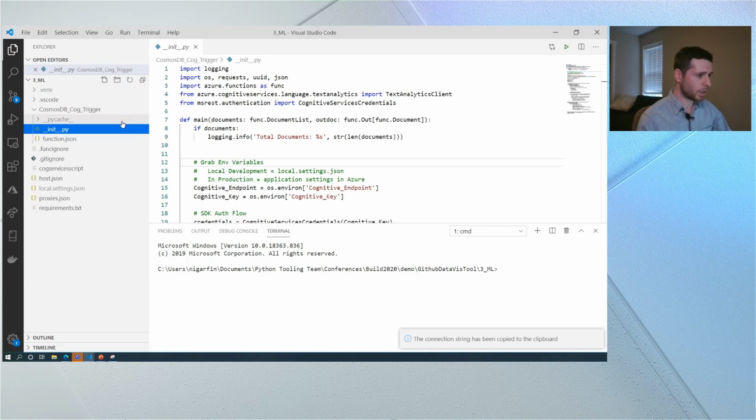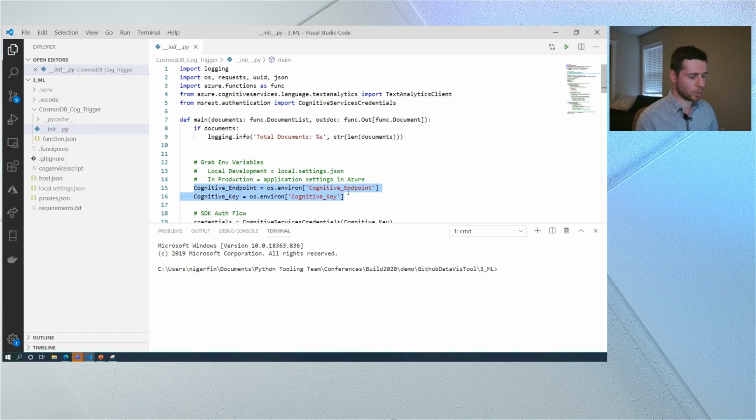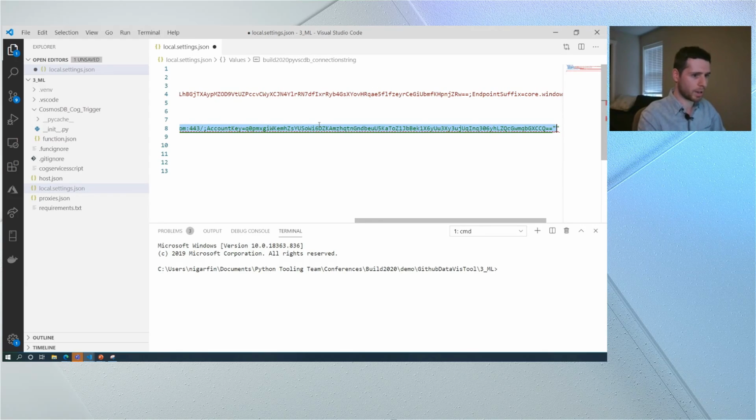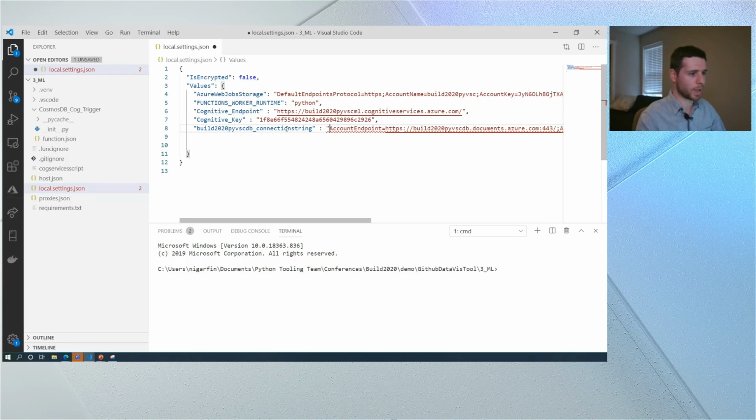The other thing that's interesting is the environment variables. Again, right here, we're using local environment variables to read the cognitive API endpoint and keys. And all of that lives in this local.settings.json. So, for example, we have here the database connection string that I copied earlier. Assuming I didn't have that in there, I can simply go ahead and paste it in, and now my application will read directly from it.